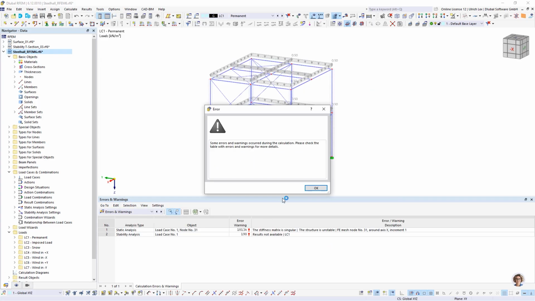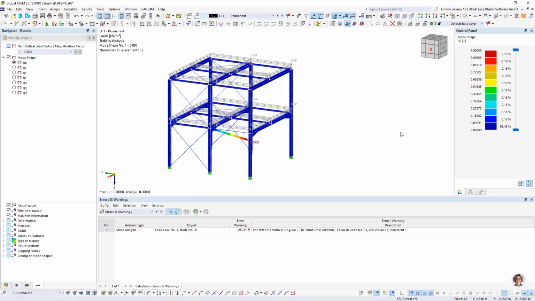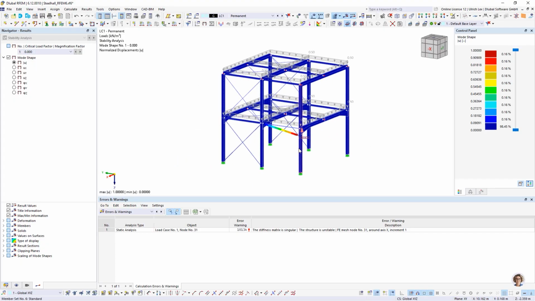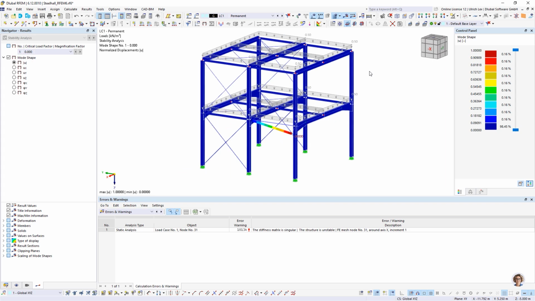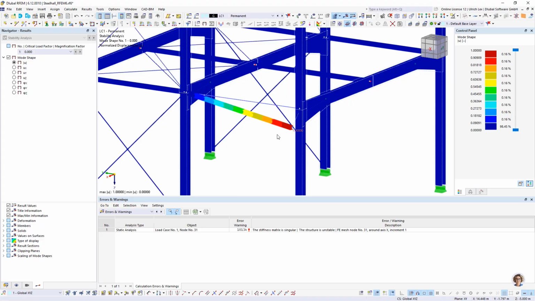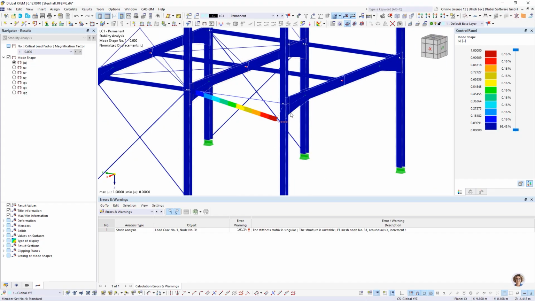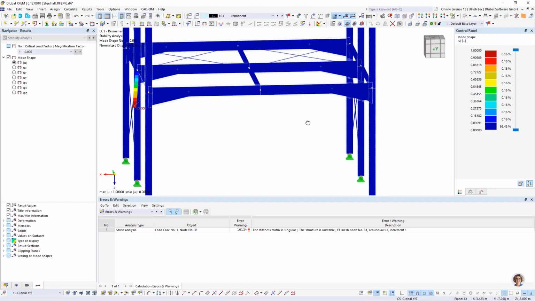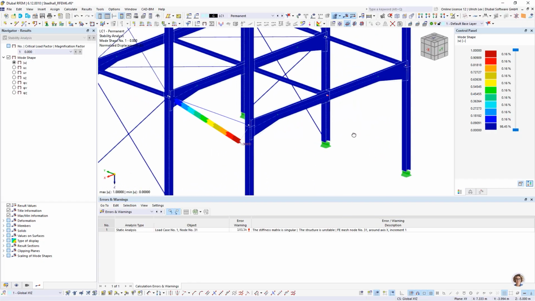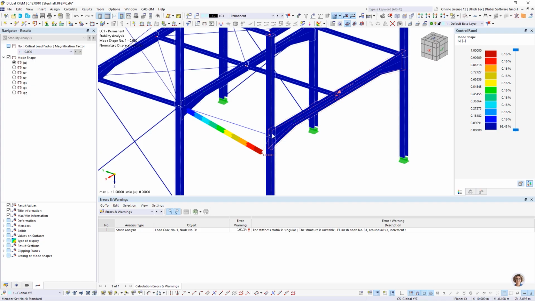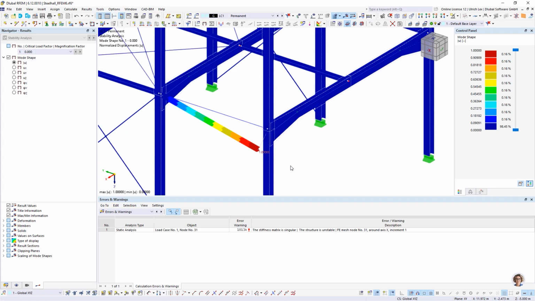I would say for this easy system it's easier to find the instability. When the system gets bigger and bigger, it's more difficult. And here this option is very good, because now I see that at this point there is the instability. It looks like this member is not connected to my column, and I can check it afterwards.